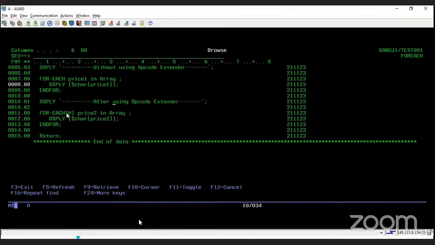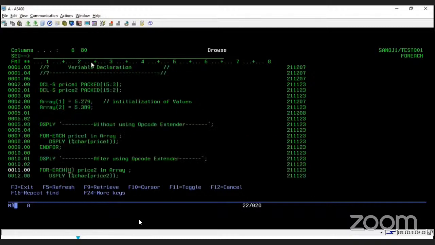And for each loop also works with the opcode extender. The opcode extender is nothing but an extension of the loop's functionality. Here H means half edges, which means it rounds off. So suppose you want to round off any value, then you can use H also.